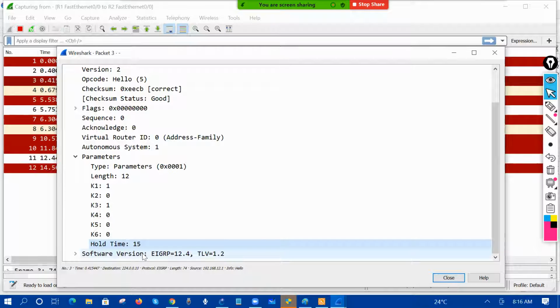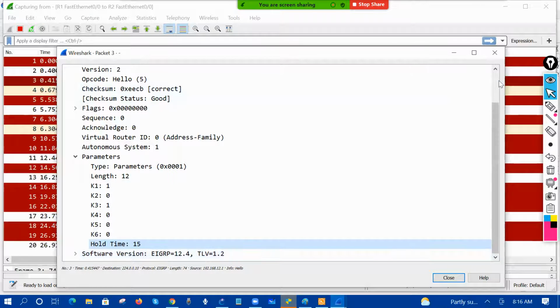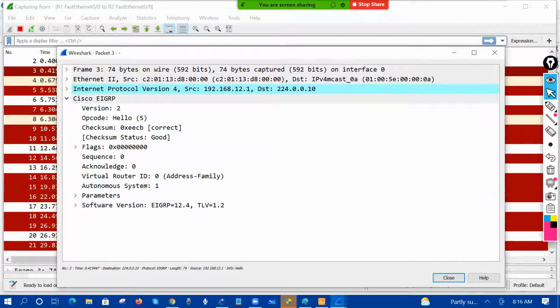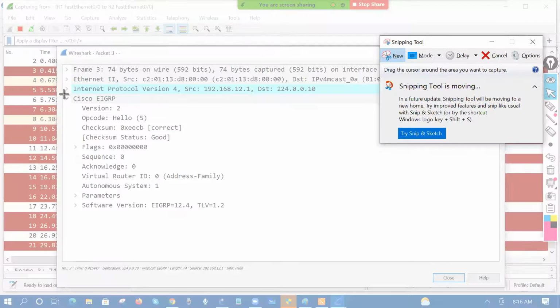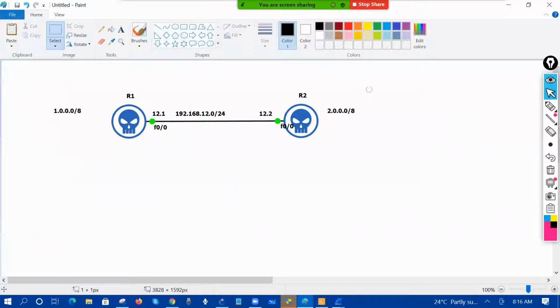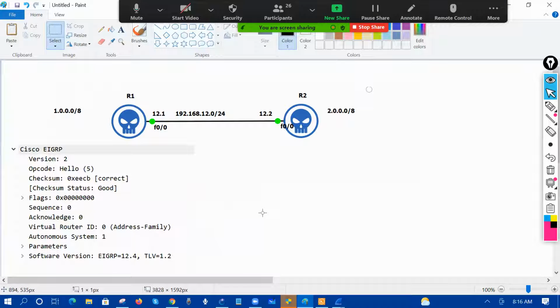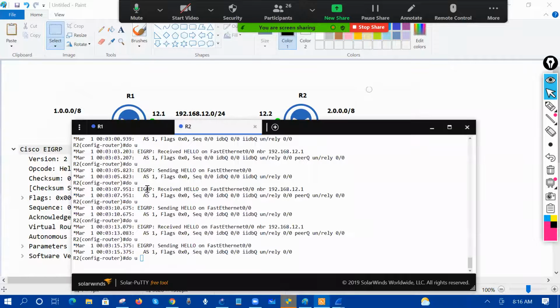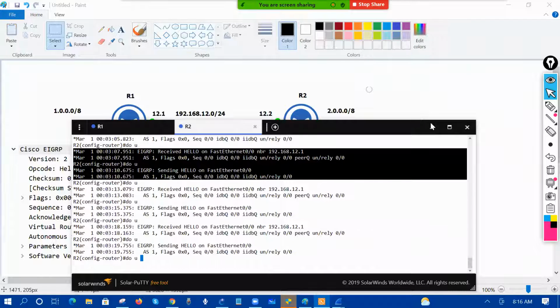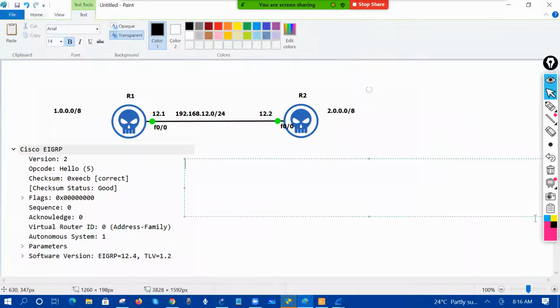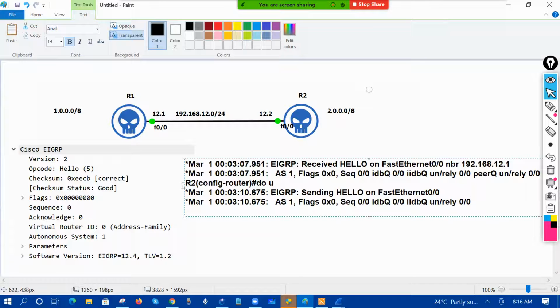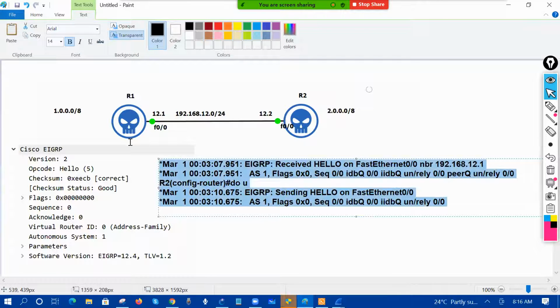And I also told you that if you reduce your hold time lower than the hello, you will have a flapping of the neighbor, right? You're not going to drop the neighborship, you will have a flapping of the neighbor. And I'll restore. All good. Now I'll take out this screen as well, as that's important, and let me reduce the size.